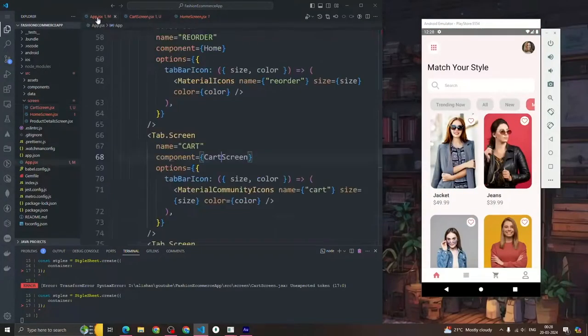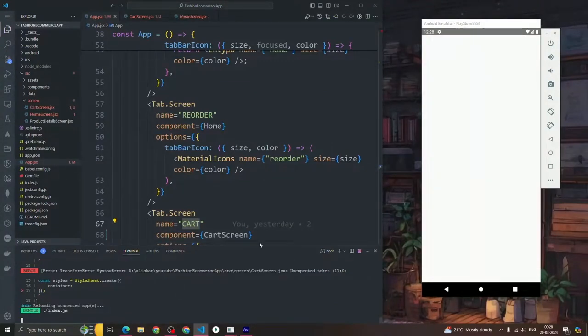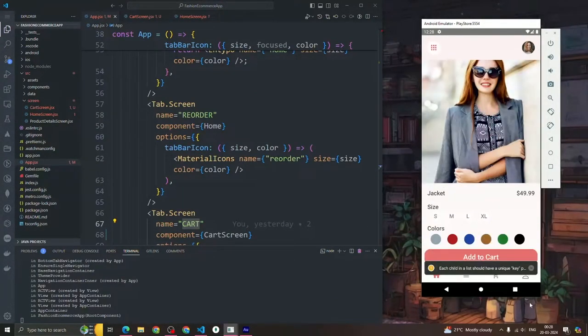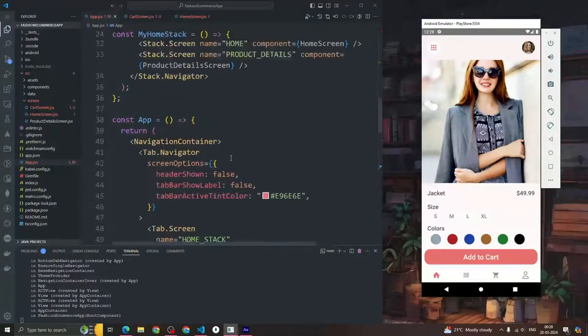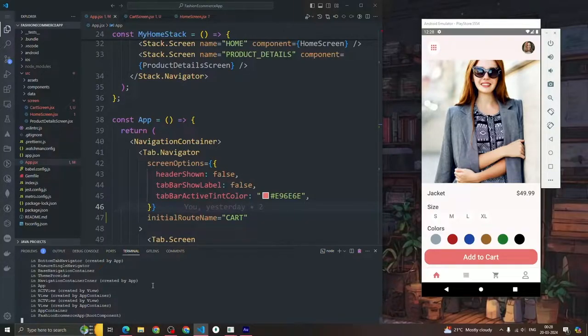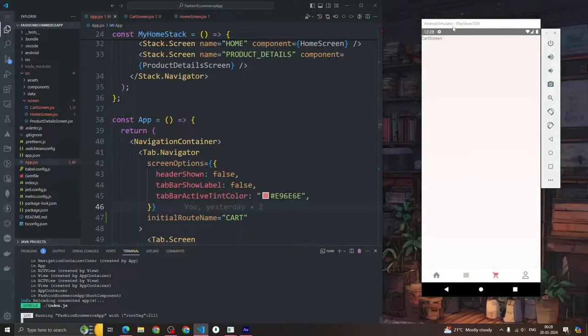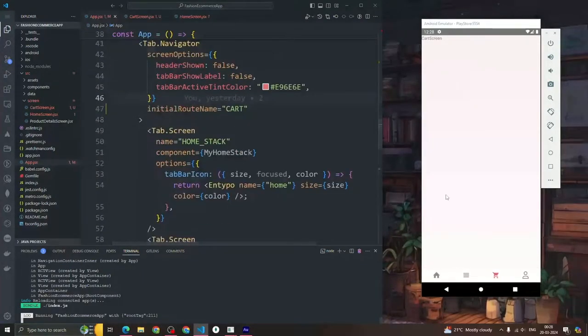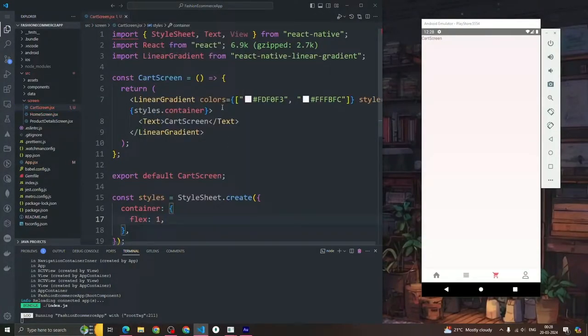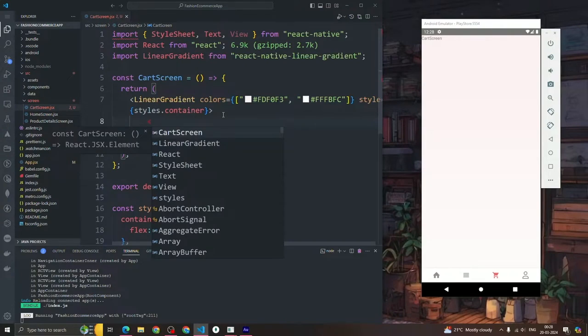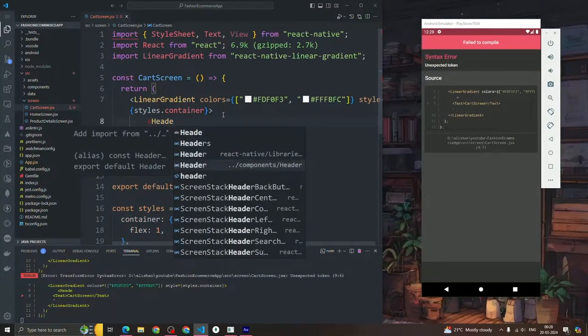Now in the root tab component, whenever we reload a component, it navigates back to the home screen. What I want is for it to be on the cart screen by default. To make this possible, we have one property called initialRouteName. We have to pass the name of the route we want as the initial one. So I reload this. Now you can see that we are rendering the cart screen only, with the linear gradient background we created. After that, we're going to have a header component. So let's import the header component.